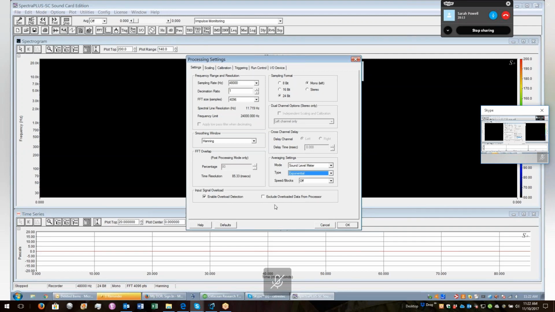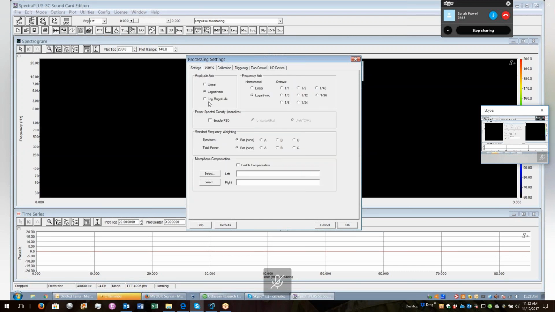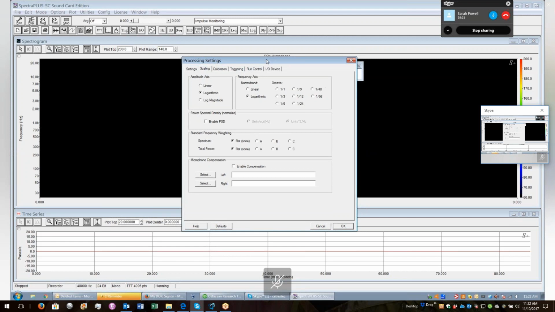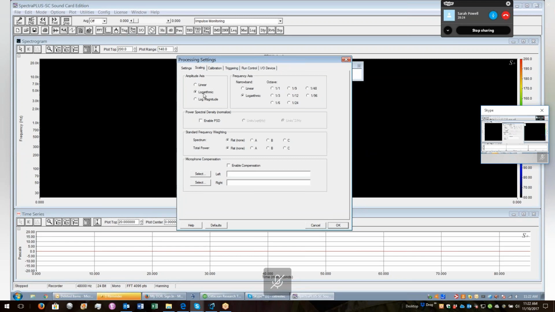Okay. Now we go over to scaling. That's your next tab. And again, this is more for display, but you want your amplitude axis to be logarithmic, because we're measuring in decibels. Otherwise, you'd either see the peaks and not the lower levels, or you'd see only the lower levels and never the peaks. So you want that logarithmic. Your frequency axis can be logarithmic. Again, this is for display for these impulses. When we do the vibration, we're going to change that to 1/3, but we're going to keep this on logarithmic.